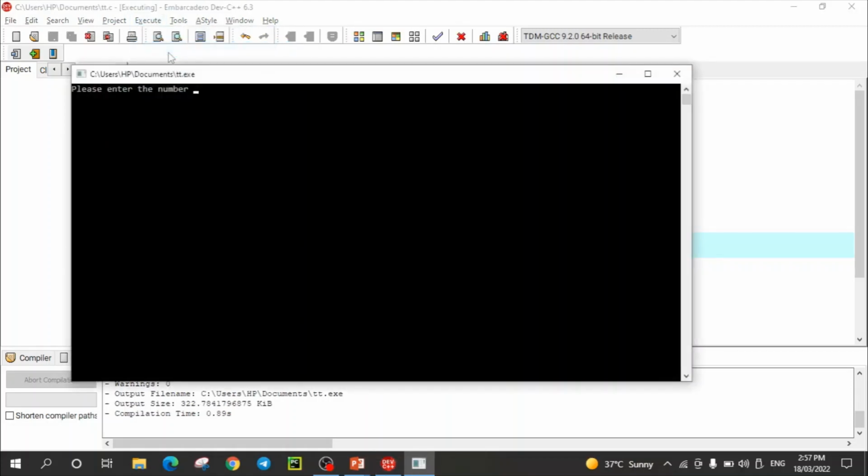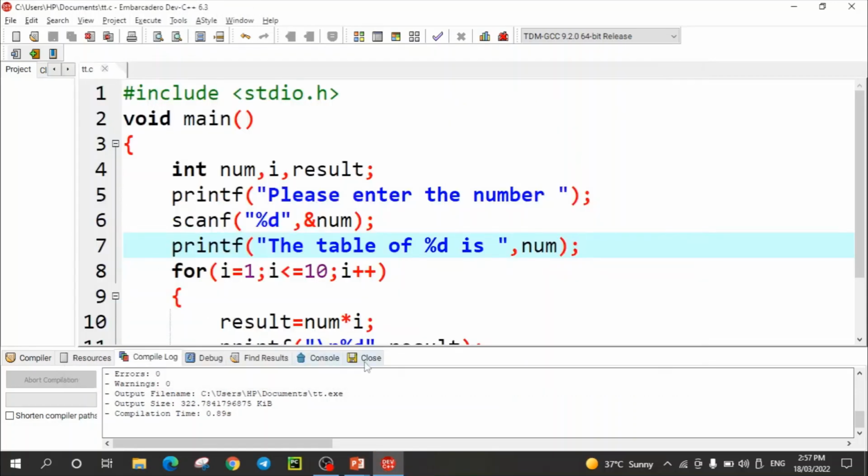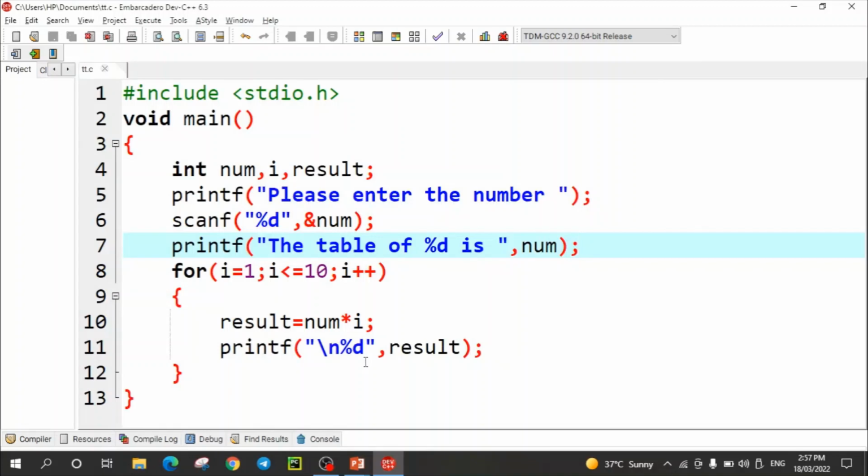Now here I will enter one number, say 8. The table of 8 is 8, 16, 24, 32, 40, 48, 56, 64, 72 and 80. In this way, we can develop a C program to find the table of the number entered by the user.